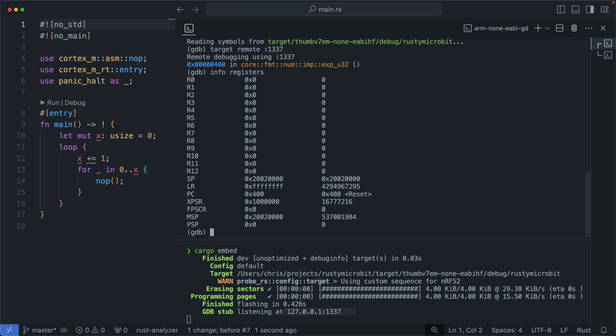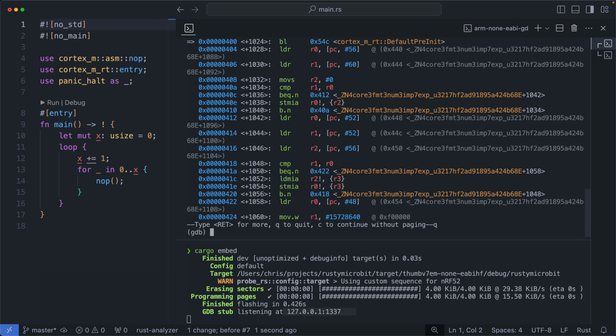And now we can do all sorts of GDB things. We can check out the register values. We're straight out of reset, so everything's been initialized. Stack pointers are at the very top of our RAM region. Let's check out the disassembly for this reset function. Okay, let's demangle those assembly symbols.